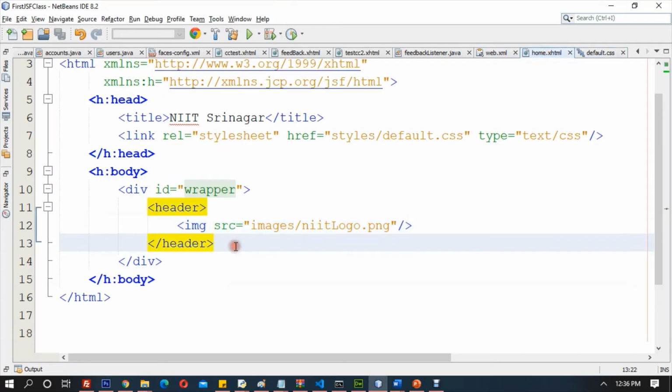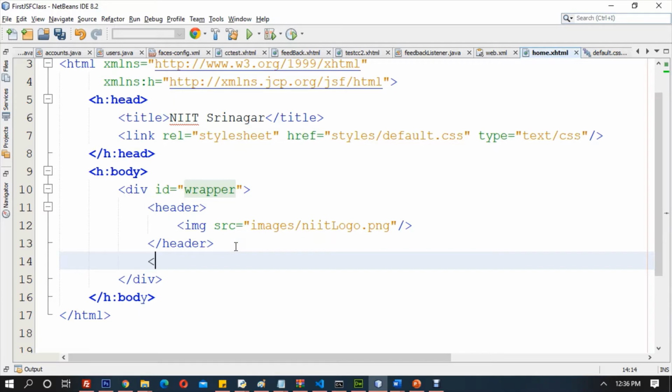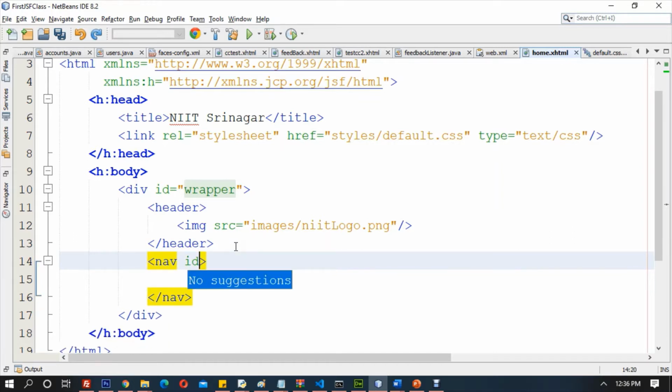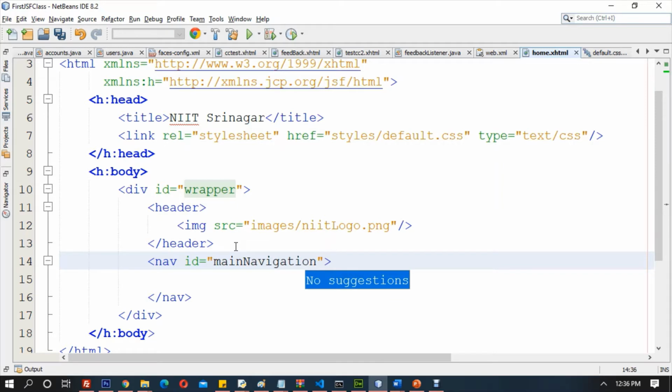So I'll go ahead outside the header, but inside the wrapper I will create a div, or I'll create a nav section. I call this nav id is equivalent to main navigation. So we have this main navigation here.